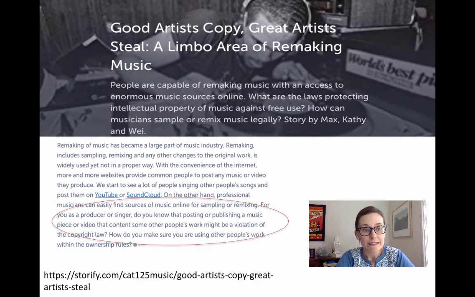You can see here in this sample about remixing, I've circled here where the group identifies their audience. They identify the audience as music producers and singers. And then the question that they set out to answer serves the practical needs of those groups, right? So you can see here they ask, for you as a producer or singer, how do you know that posting or publishing a music piece or video that contains some other people's work might be a violation of copyright law? So they're using their project to help this particular audience with some practical concerns about posting material online.